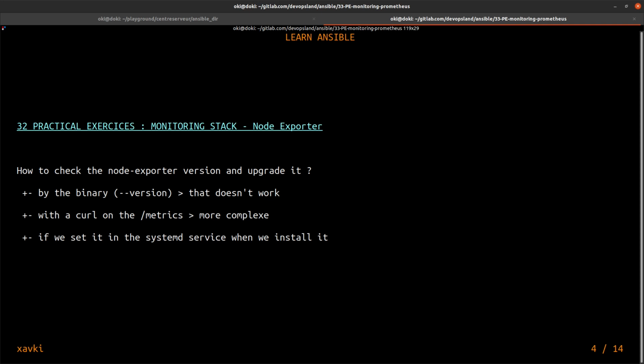The second way, maybe we can use a curl on the /metrics route, but this is more complex because we need to collect the /metrics page and parse it. Maybe in the next version we have a change on this page and we lose some elements about the version. Maybe node exporter changes the name of this version, and this is not the best way.